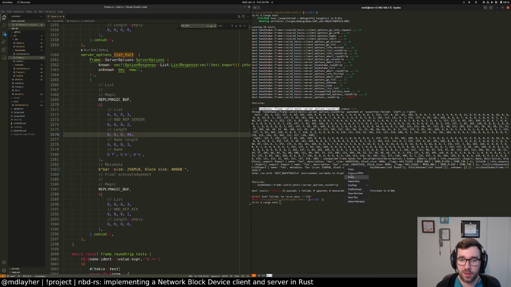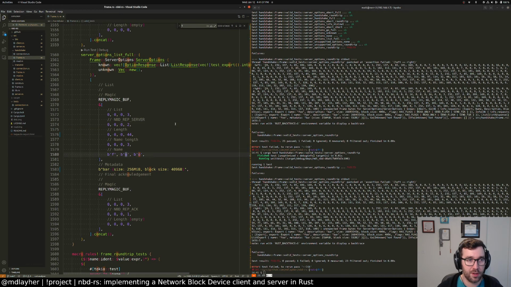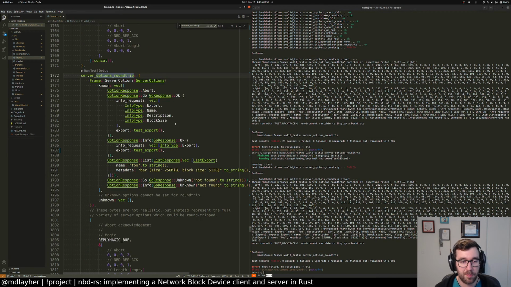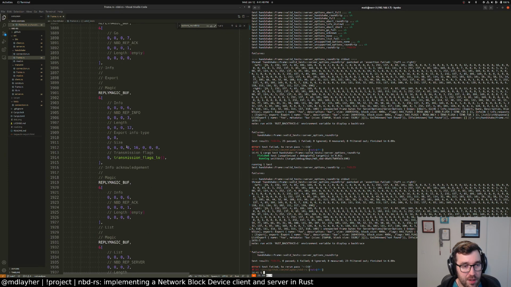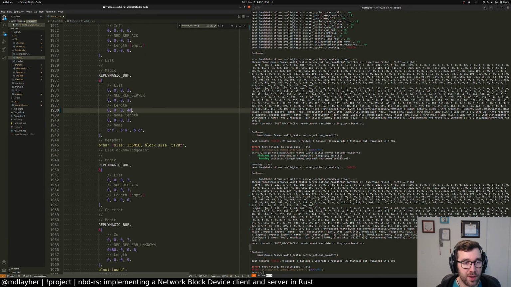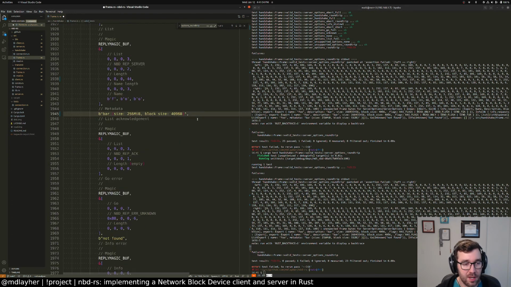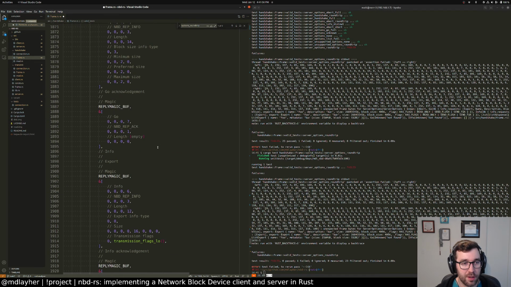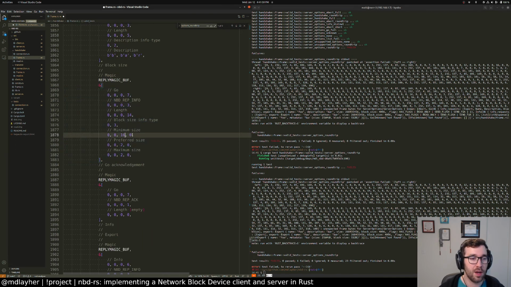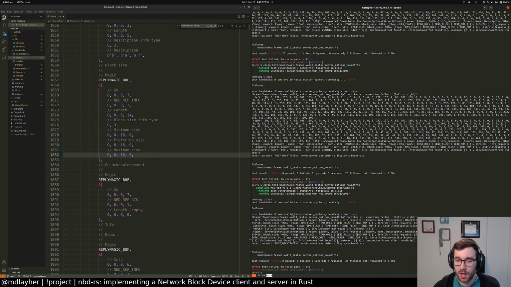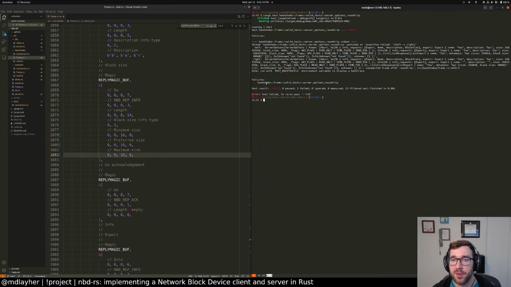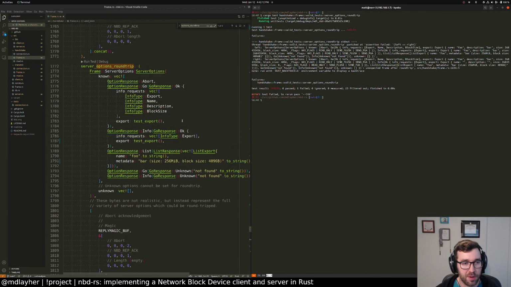Cargo test. Server options round trip. This is a big test. 4096 bytes. Got to fix the length of that message again. So 44 bytes in length, 4096 bytes, and then probably the block sizes as well, right? All 16s. Okay, so now it parsed successfully, but the output is unexpected for some reason.